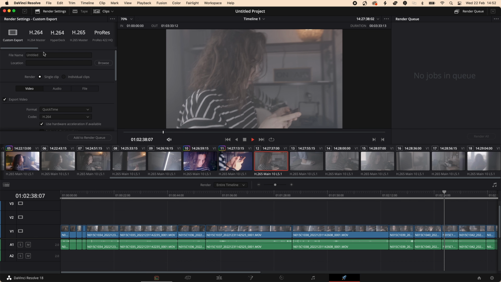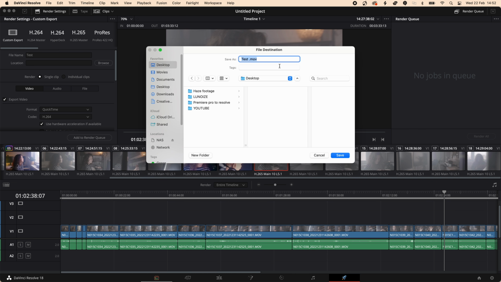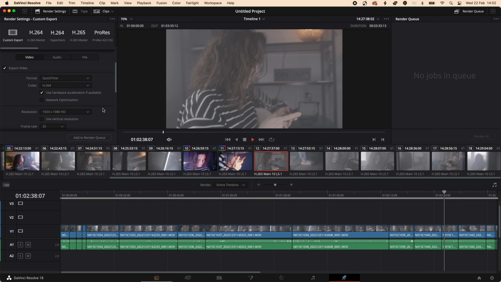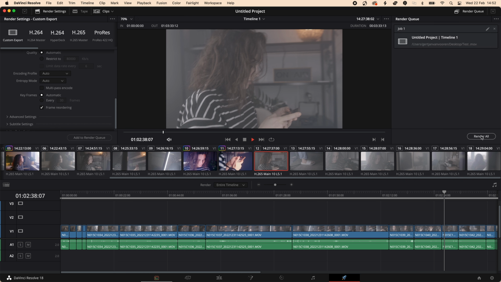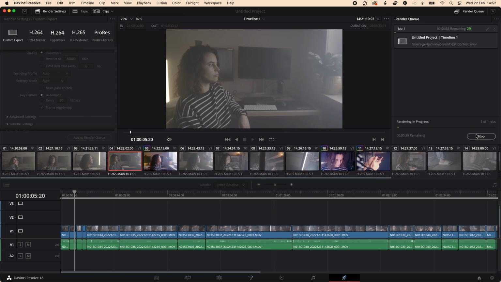And when you're done with everything, then it's time for the deliver page, which is super straightforward. You just enter the file name, test, then enter your location. I will export this to my desktop and leave everything as is, add to the render queue and hit render.